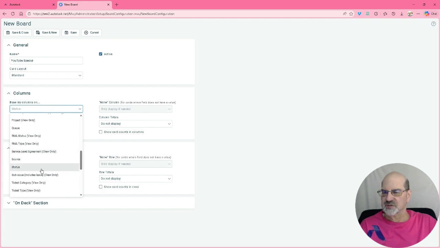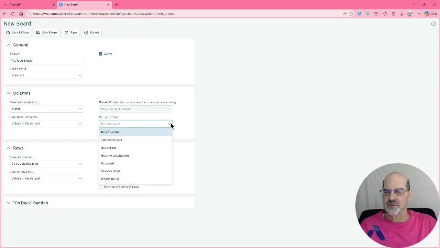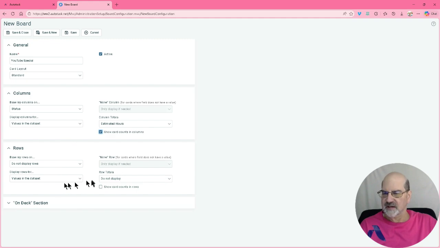What I was displaying on before was status, only display if needed. Column totals. I like column totals. I like estimated hours. Let me know, and show column counts, card counts in columns. So show me that information. Rows, do not display rows. That's fine. Values. And then this is the on deck section.